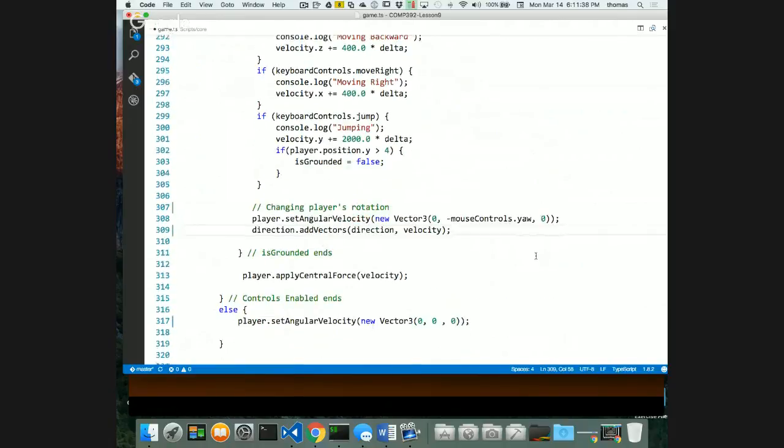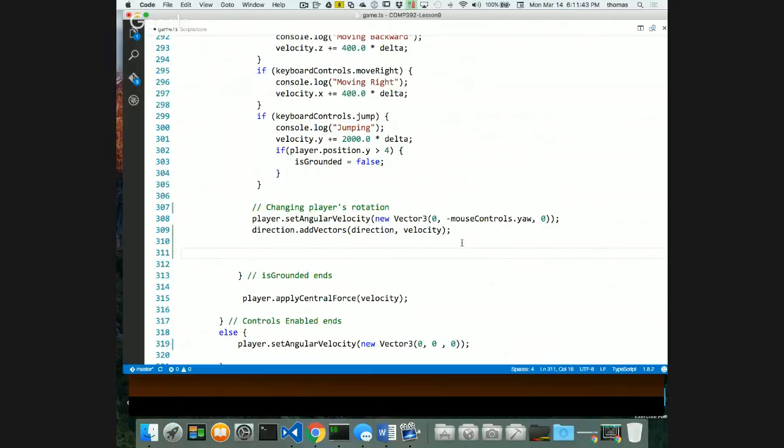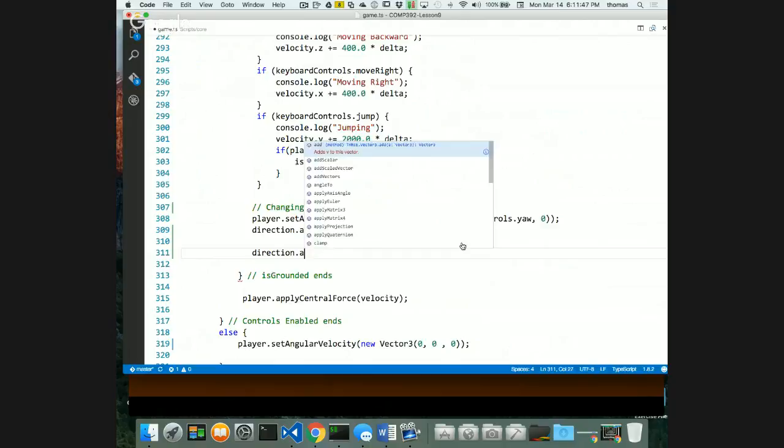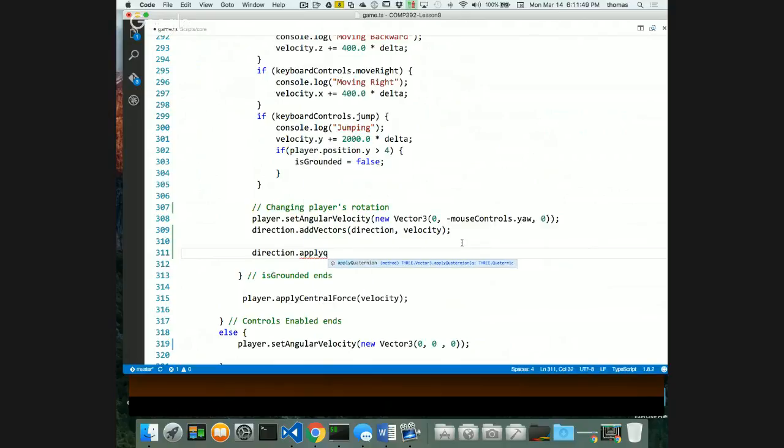That's first. Second thing is, and this is where I had to do a little bit of research for this one: direction.apply quaternion. That's a new one. Apply quaternion, and it's player.quaternion.